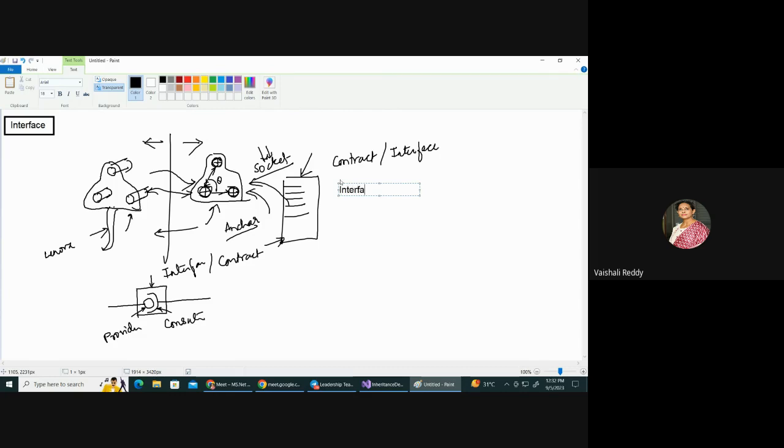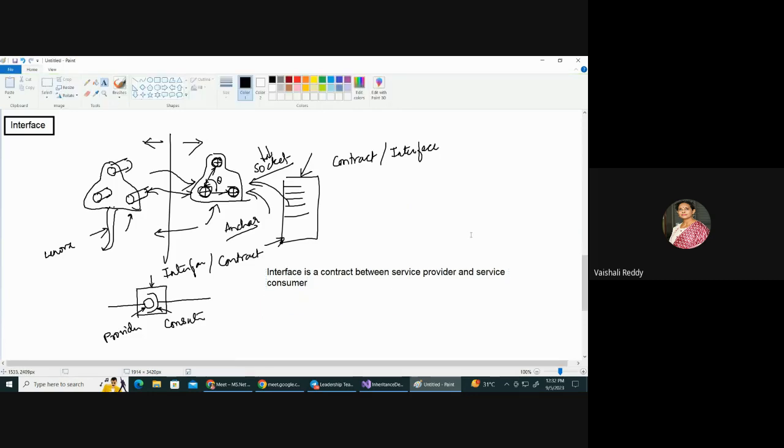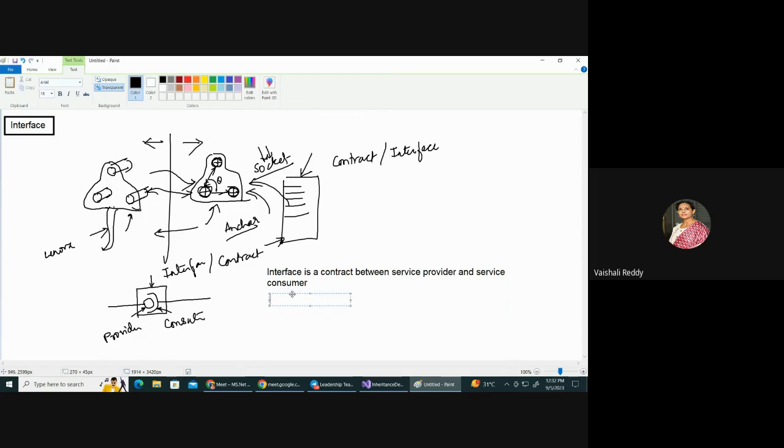So what is a contract or what is an interface? Interface is a contract between service provider and service consumer. So interface is a contract between the service provider and the service consumer. Both should follow the same set of rules and regulations. This much everybody is understanding? So let's say I am writing the specifications.